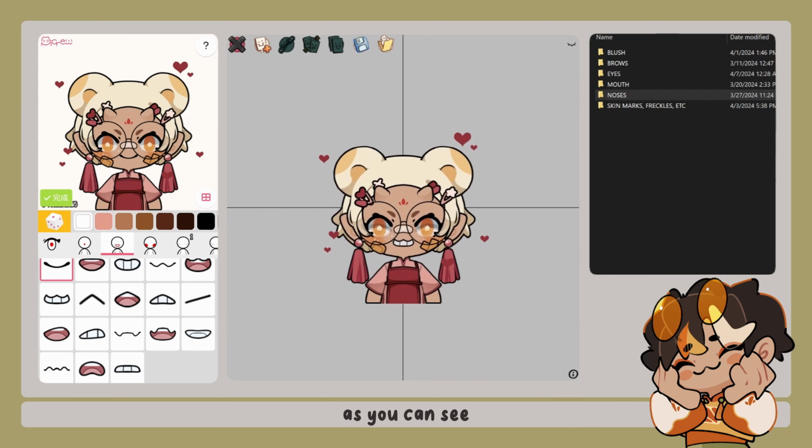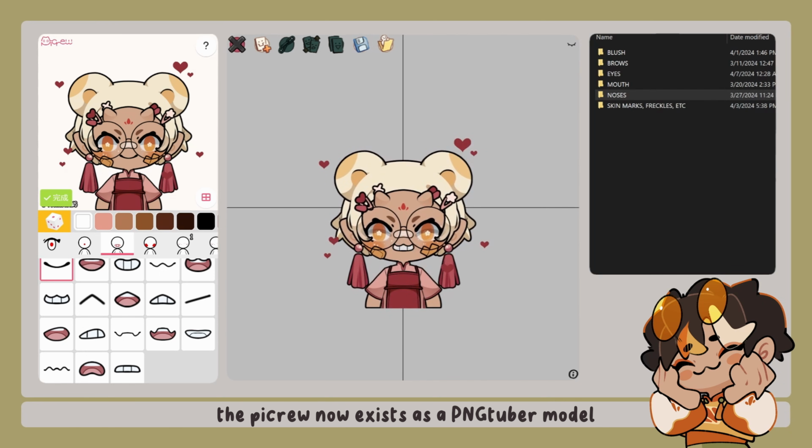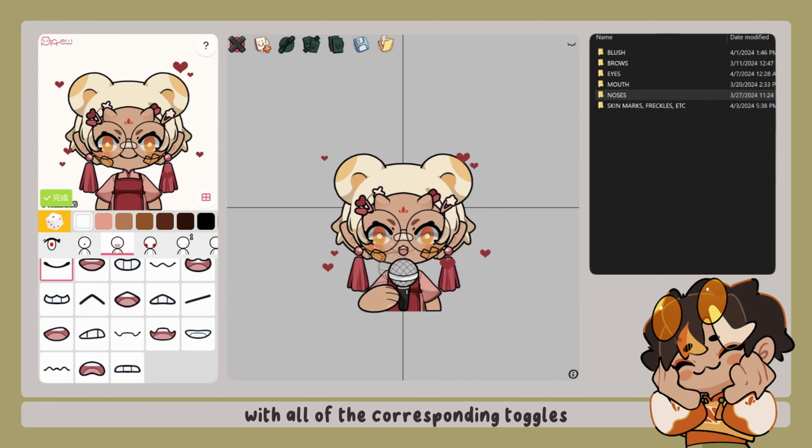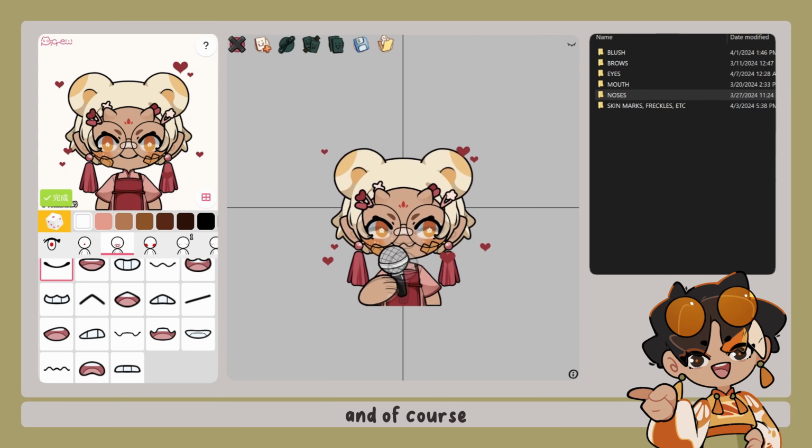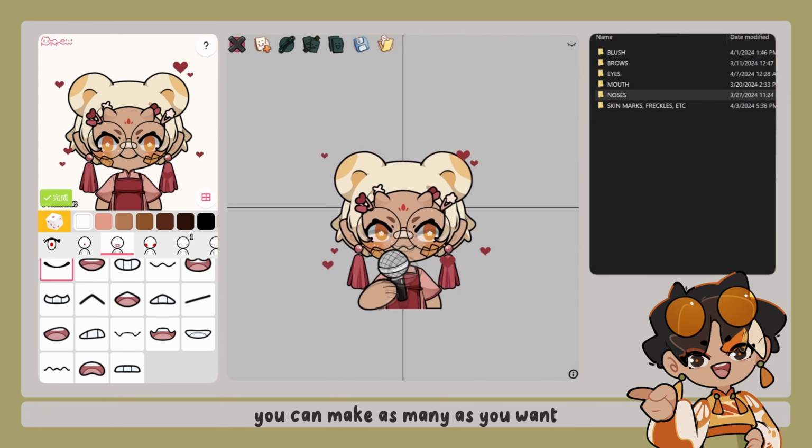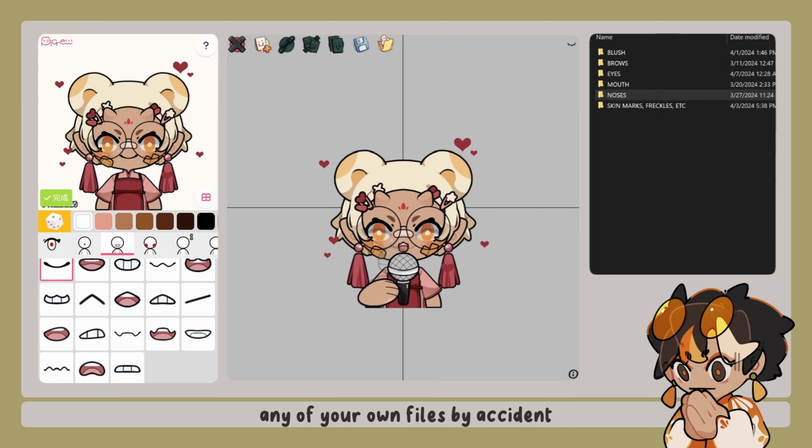Alright, we're back. As you can see, the pit crew now exists as a PNGtuber model with all of the corresponding toggles. Simple as that. And of course, you can make as many as you want. Just remember not to overwrite any of your own files by accident.